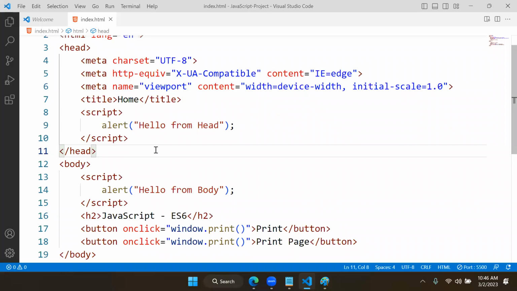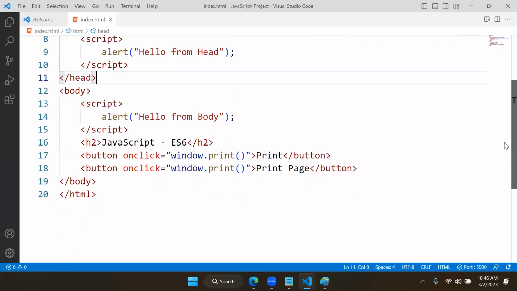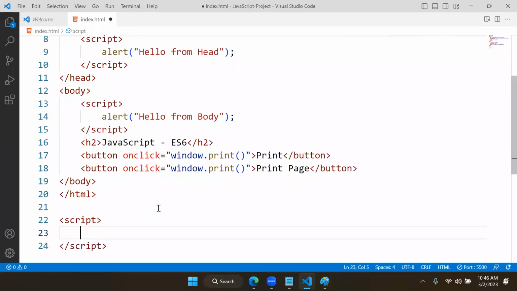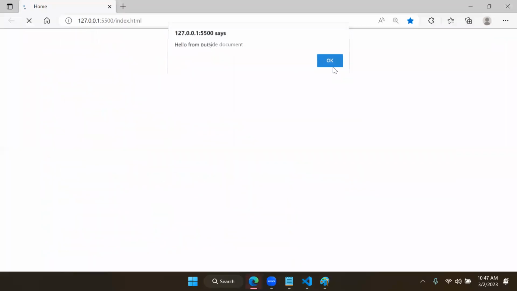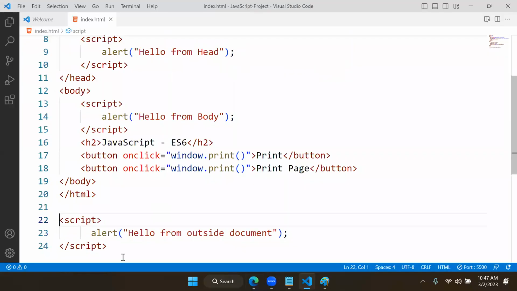If you want to control when to call, when to load, then you keep it in head. Many times in software development, you will see senior software engineers put the script outside the body also. It will work. Outside body, that means here I am keeping an alert saying hello from outside the document. Just roughly I am giving this. You can see the script outside also works. You will see some people writing the script outside and it works.